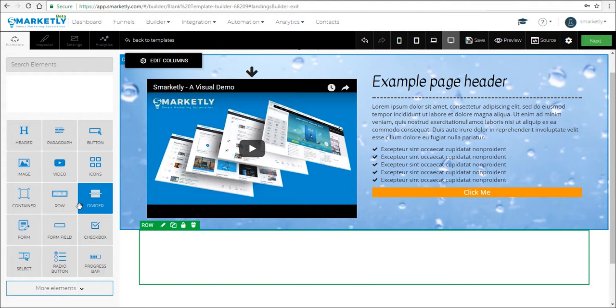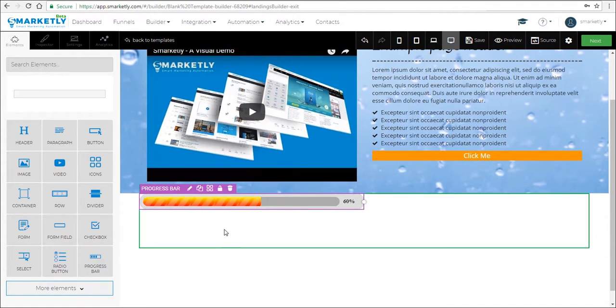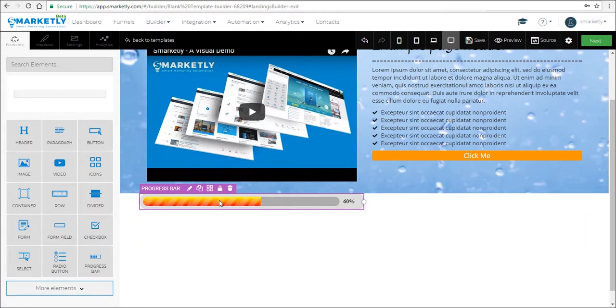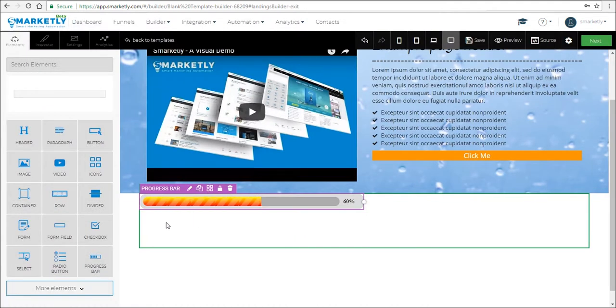Okay, now let's drag a progress bar to the top of one of the columns. Okay, so the progress bar will indicate that once people submit the form that we will add here, there will be a second step. If you want to use this, you're free to do this. So we're showing you how this option works. So we can change the layout here. We're not going to do this. Okay, let's continue.